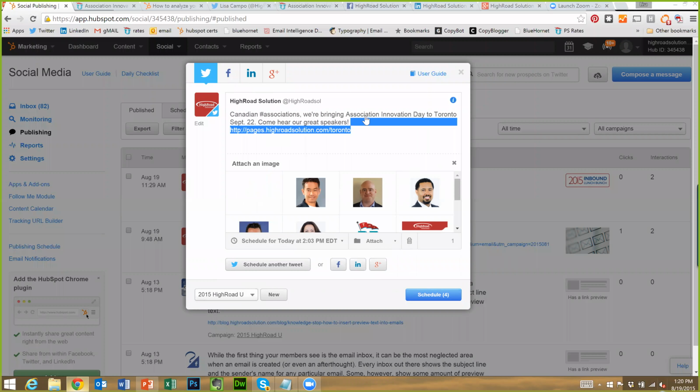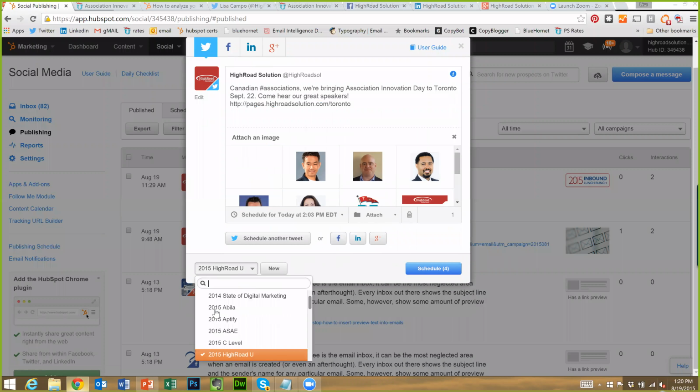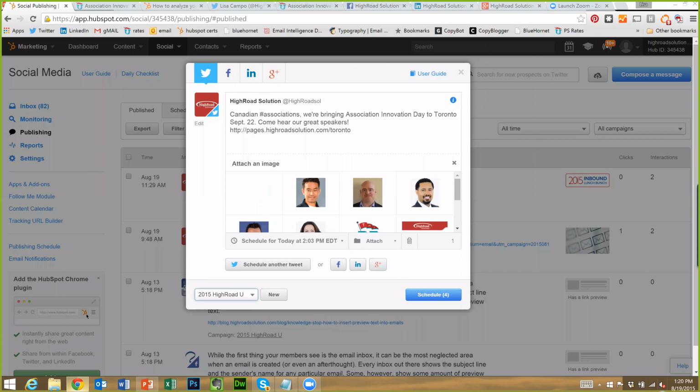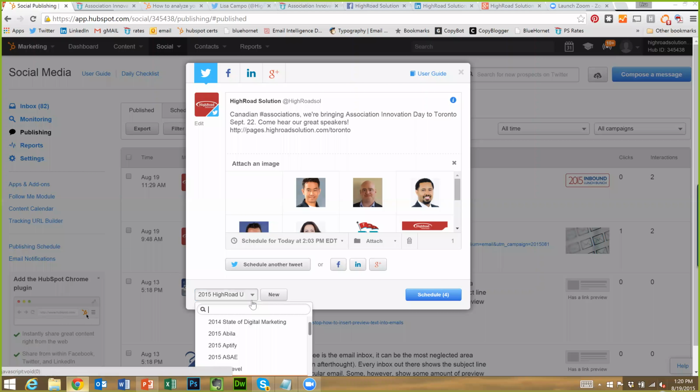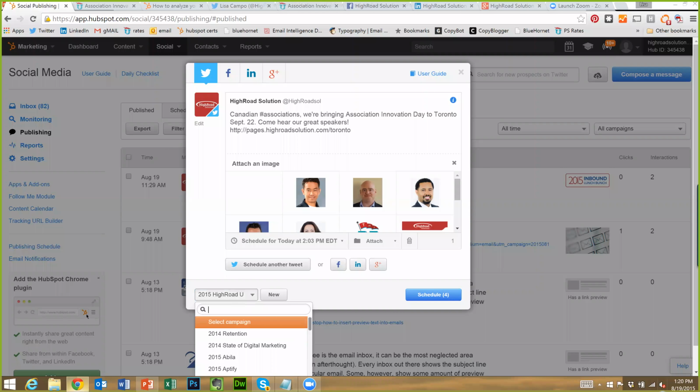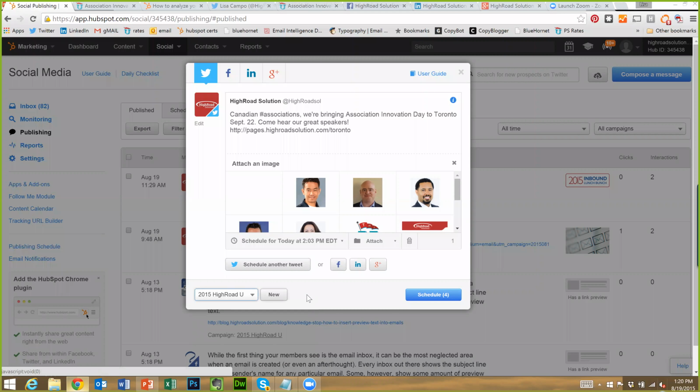And so another thing I wanted to point out is down here, this is where you can add something to a campaign. This is the list of all of our campaigns, and it's already got HighRoad U chosen because I think that's what we use the most. But you can have as many campaigns as you want. We have lots and lots going on here. Our 2015 State of Digital Marketing was just released, so that's one of our campaigns. But we're putting this one under HighRoad U, and I'll show you why that matters after I post this.